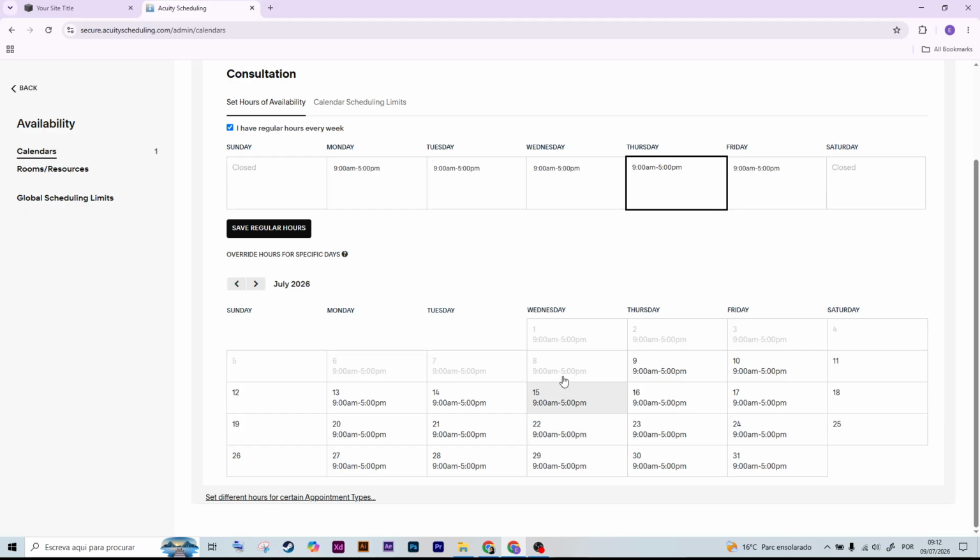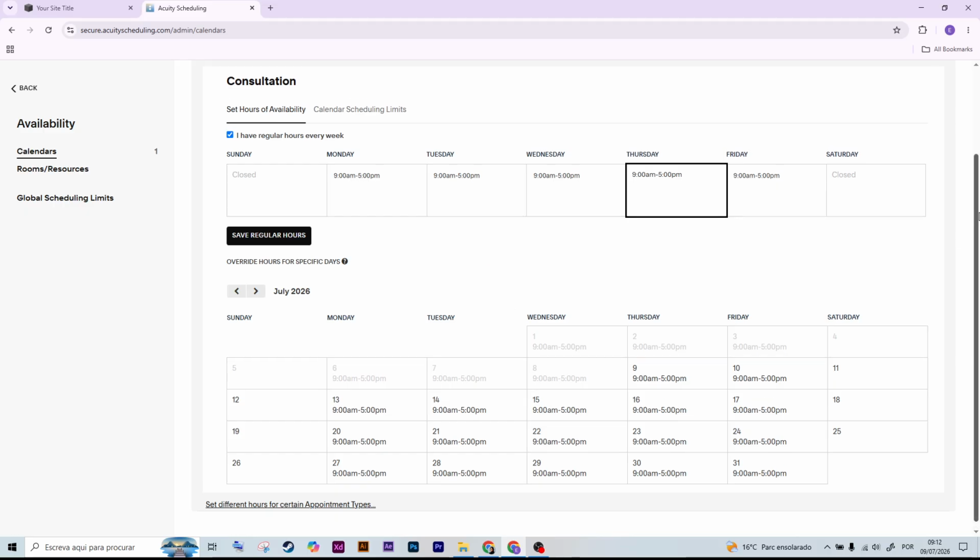And that's it. You've successfully learned how to add a booking calendar in Squarespace.